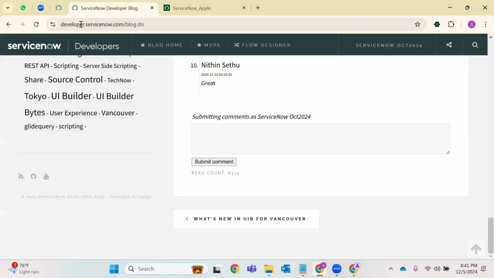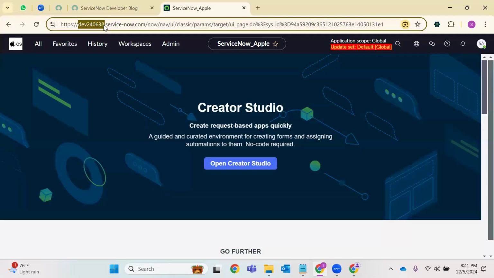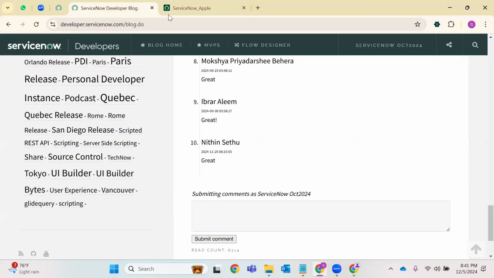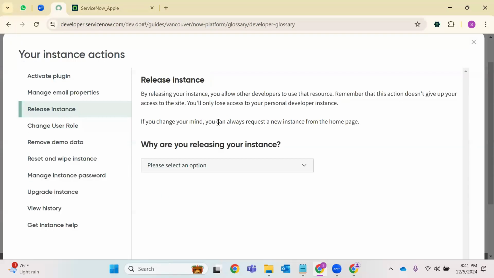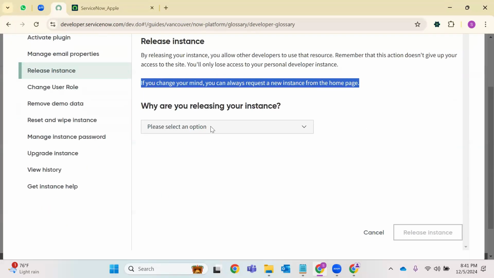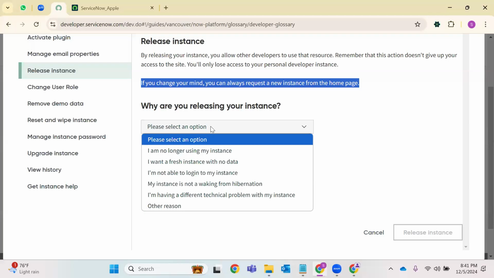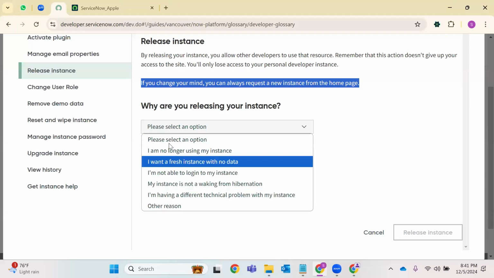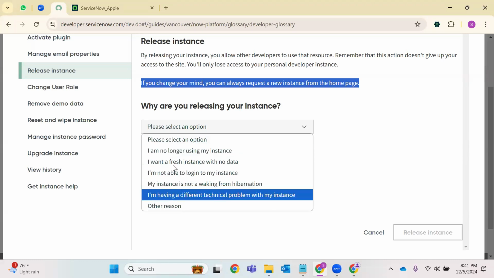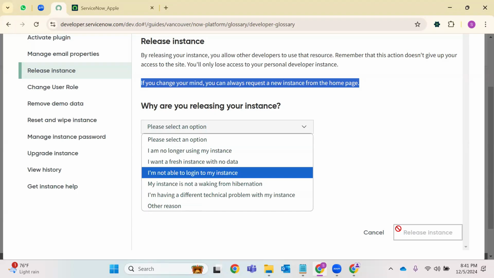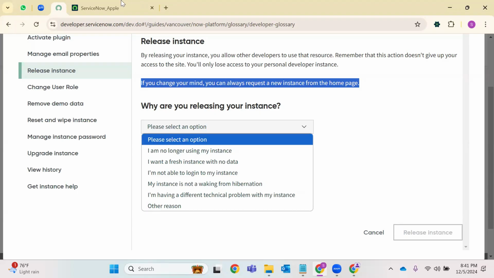If I don't want this 240638 instance, then I can just release this instance and someone can actually request this. ServiceNow will reset the data and offer it to someone who is in the wait list. You have different options here: I'm no longer using my instance, I want a fresh instance with no data, I'm not able to log into my instance, whatever. According to your preference, you can choose an option here and just click on release instance. Okay.